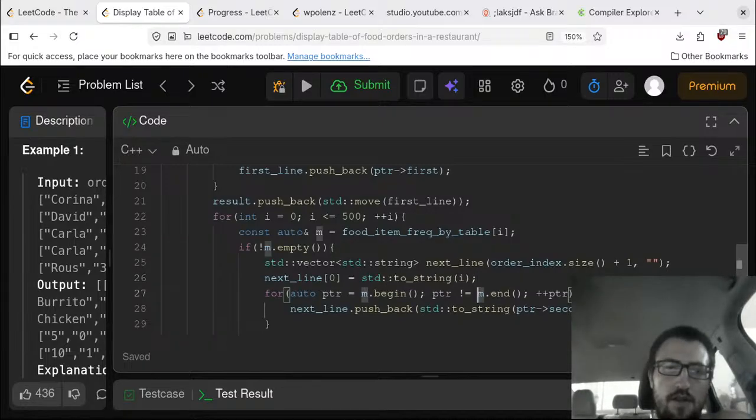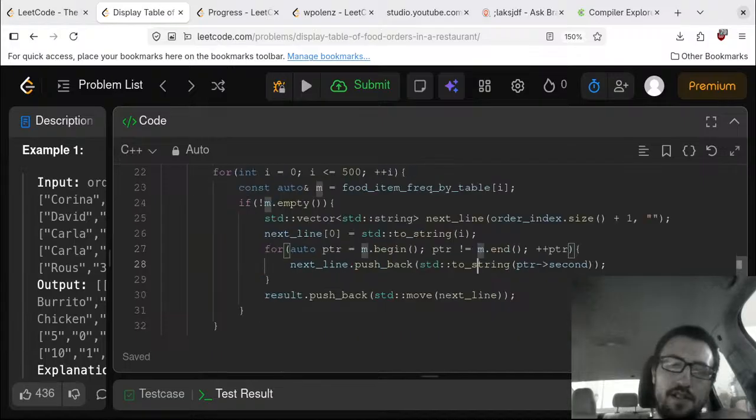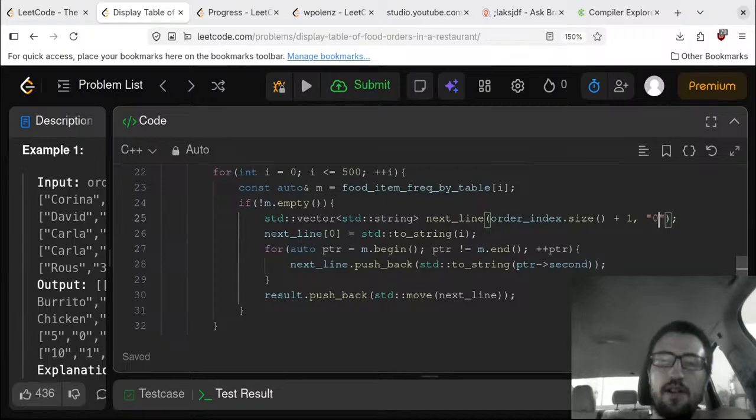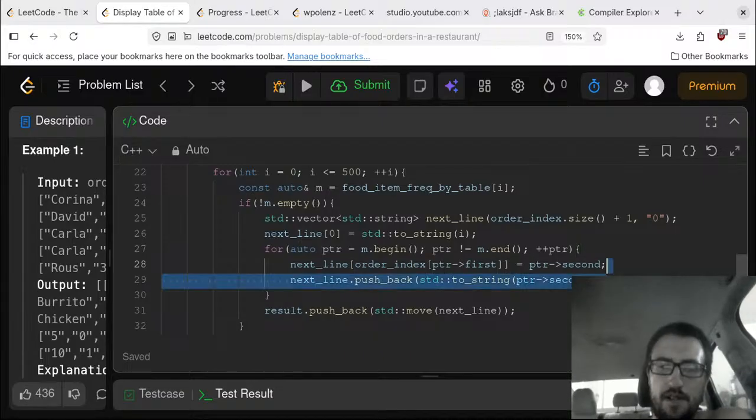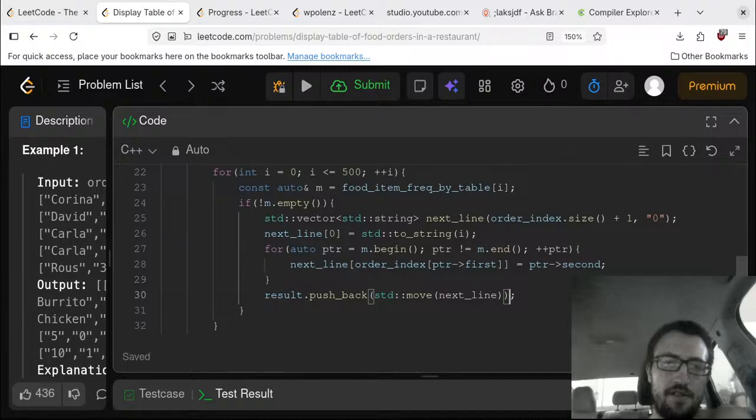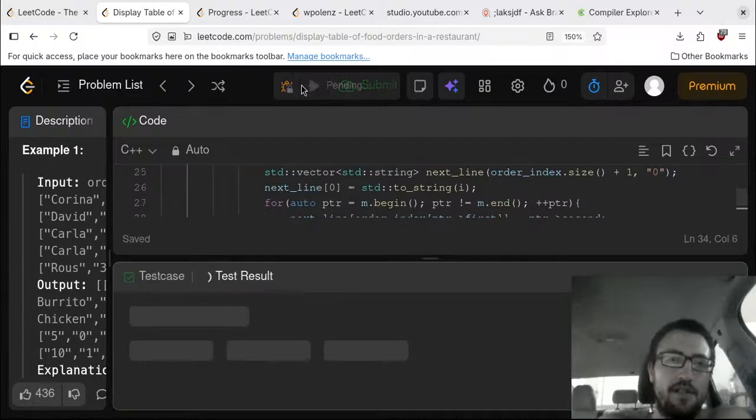Okay. And then now we're gonna say these should be zeros actually. That's even better. Let's do it that way. I like that. That's a good way to do it. So now we can say next line of is equal to where second order index of winner first. That's what I want. Beautiful. That's a lot better. That's a lot easier. Okay, I think that makes a lot more sense. Let's try that.